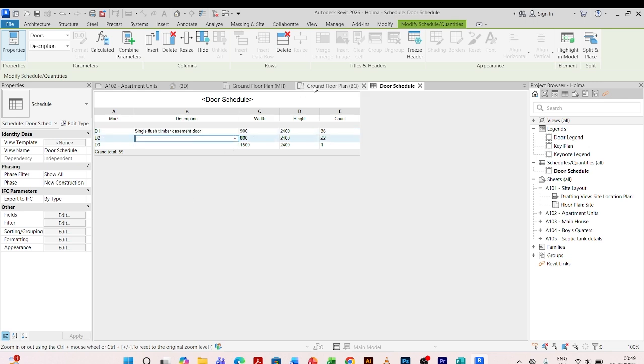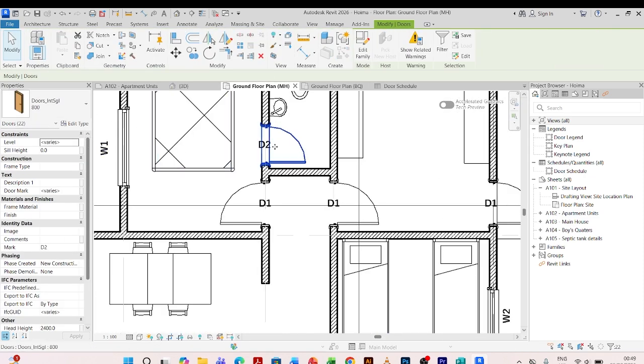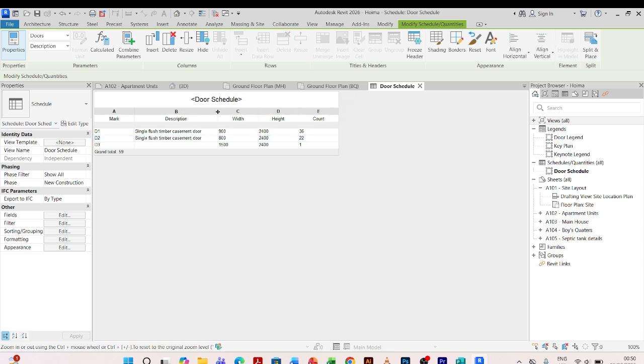Then for door 2, when I simply click on that and I come on ground floor, the door 2 is also the same. I'll simply give it the same description. I can either write or just come here and activate that. So the only difference is in their sizes. This one is 900, whereas this one is 800.